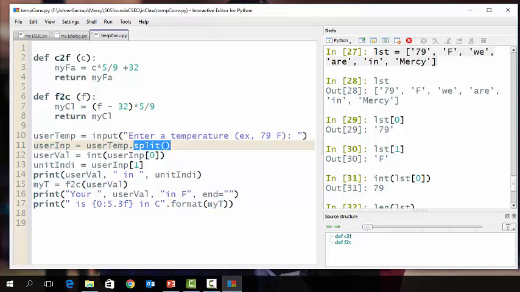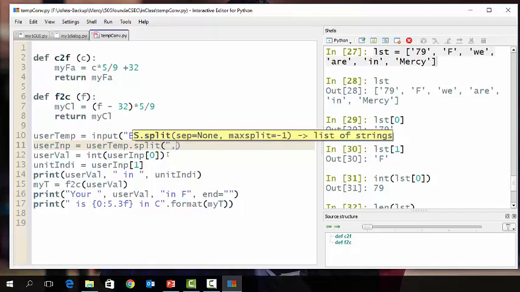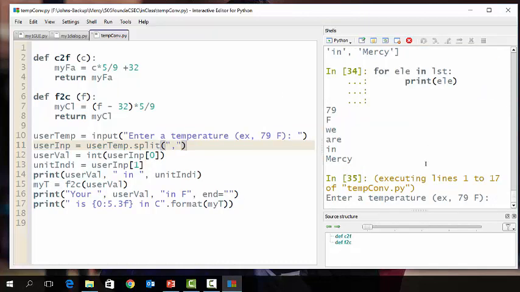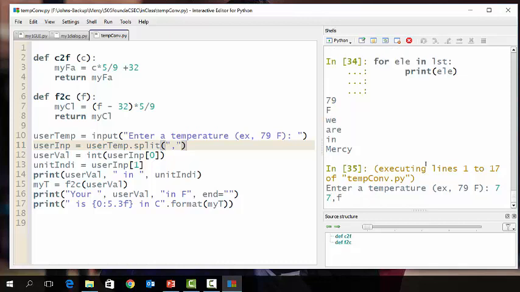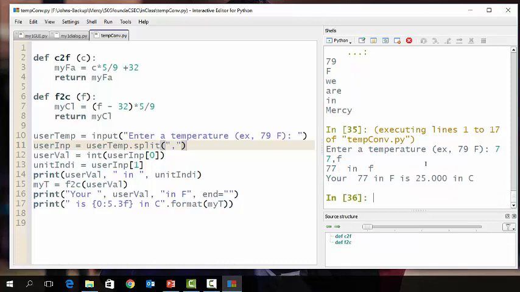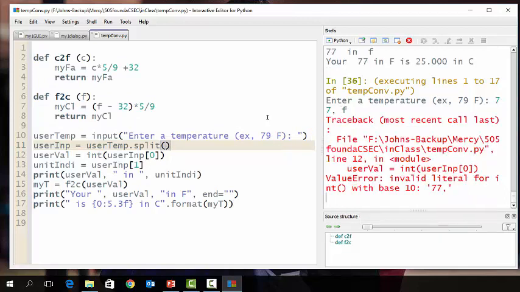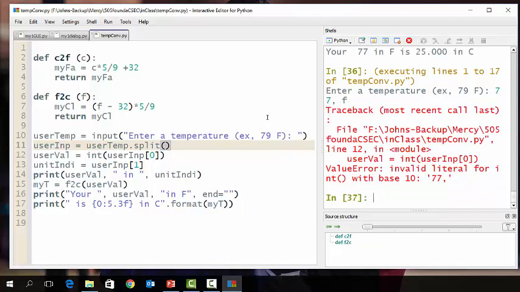Split based on what? Nothing, because I didn't say anything. But if you say comma, for example, then come back here, you need to enter 77, comma, F. That way it works, right? When I say 77, comma, F, this understands: I want to split the user input value based on comma. But if I don't do that, and I enter 77, comma, F, then I have an error. It should be an error because it is not what I designed.